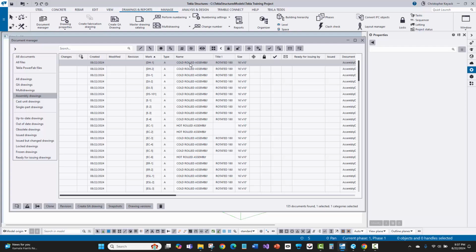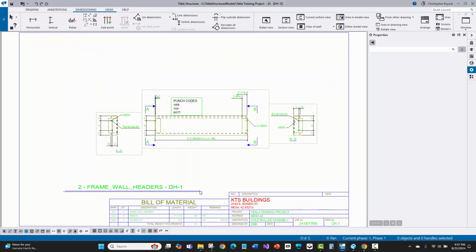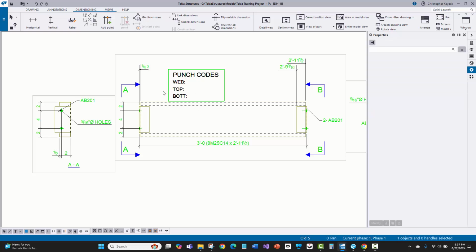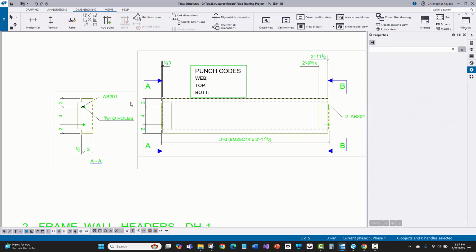Okay, so let's start to take a look at some cold formed here. I've got a door header, so let's go ahead and take a look at this. This particular customer is a welded clip customer. So instead of doing bolted, they'll weld some of their clips to their headers and their jambs. And this looks pretty good. There's no punches, so that's why there's no punch code shown in here, but I can see the section.